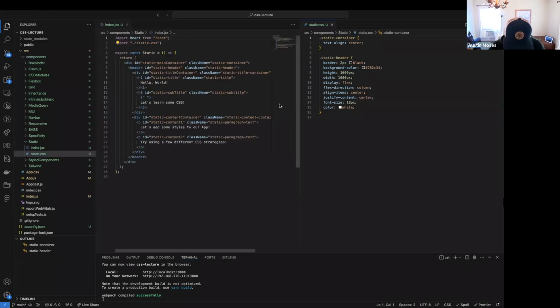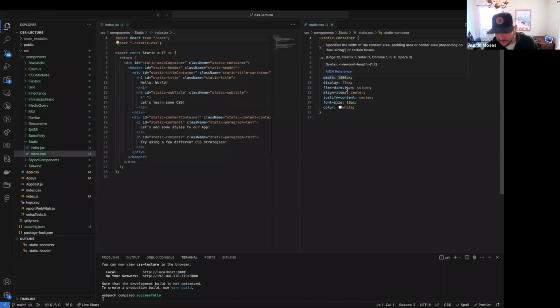So you can see all of our styles here. Everything is extrinsically styled. Everything has a hard pixel width or hard pixel value. So we're giving this a hard height of 1,000 pixels, a hard width of 1,000 pixels, and our font size is a hard 18 pixels.